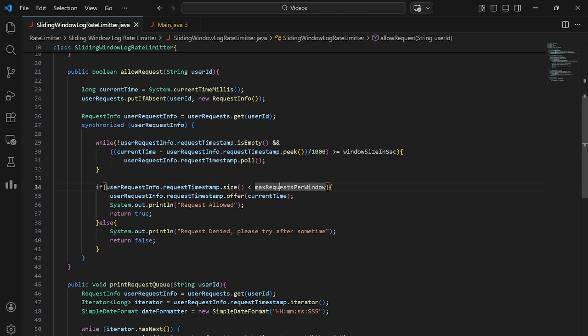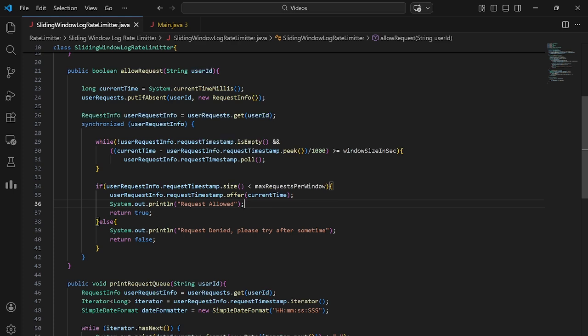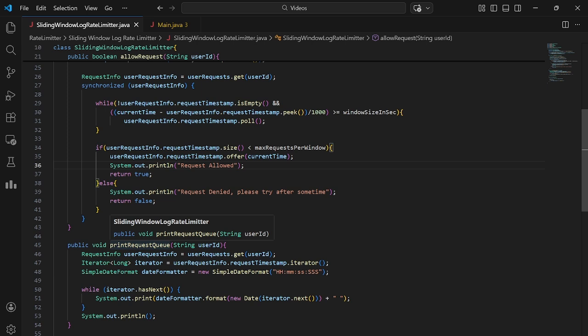If it is less than the max request which we have defined, since queue size is nothing but the requests it would be holding, we will get it from there. If it is, then we'll offer. Offer is nothing but adding into the queue. As I mentioned, we'll be adding the timestamps of the requests in the queue, so I'm adding the current time here and the request will be allowed. If this is not the case, and it has already exceeded the limit, we will deny. This function is just for logging purposes, to see the state of the queue. It just prints what elements are present in the queue.